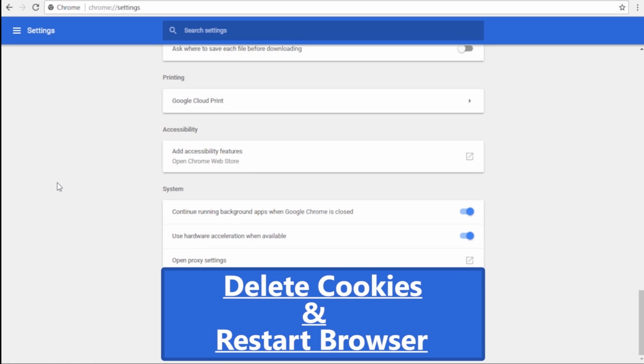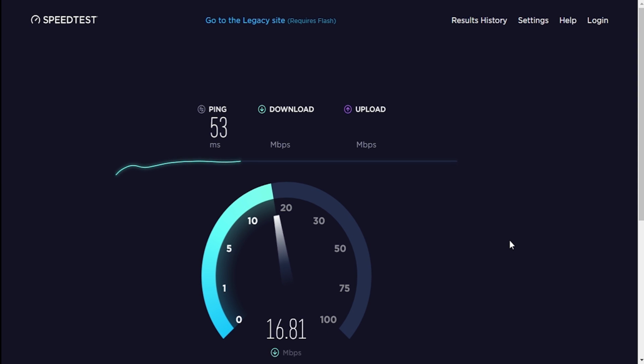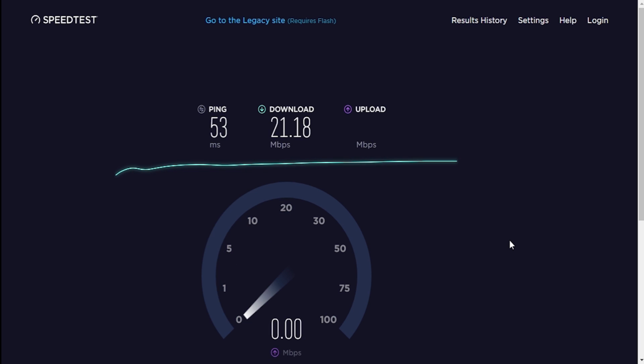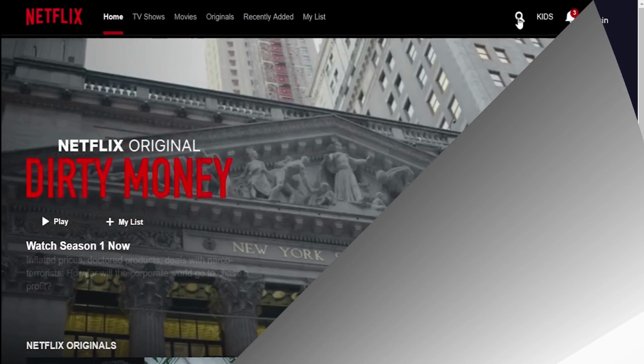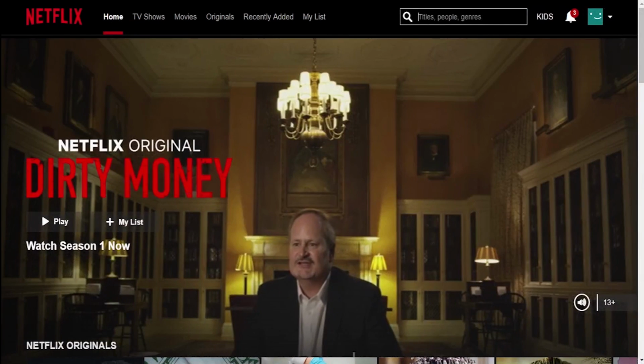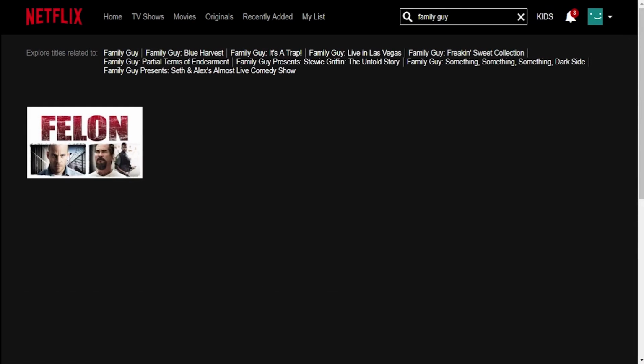Let's see how one of their services performs on a speed test. Firstly, we're gonna clean our browser data and then run the test. With ping value of 53, download of 21.18 megabytes per second and 3.83 megabytes per second upload speed, we reckon this should be a solid connection for most of the tasks, including streaming Netflix content. With that, we're heading now to Netflix and checking out a TV series called Family Guy, since we know this one isn't available in our country. And yes, nothing found.